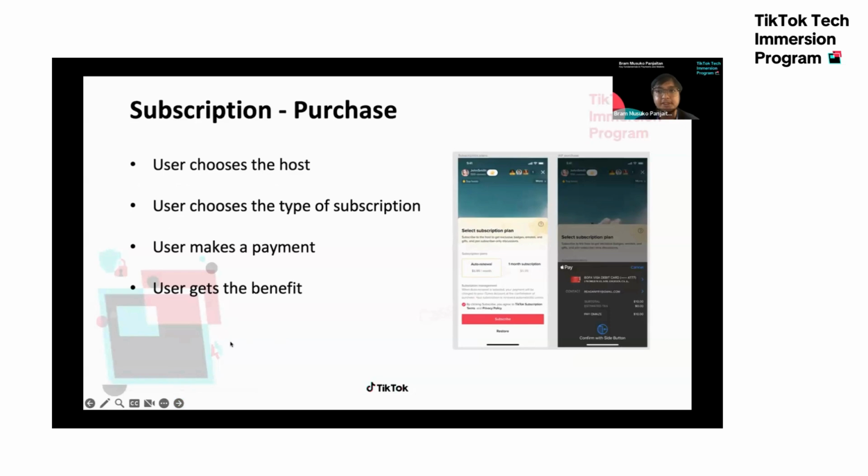For subscription, we also have a purchase flow. It's very similar to consumables, like buying coins. But in TikTok Live, we can choose the host first, which host we want to subscribe to. Then we can choose the type of subscription, whether you want an auto renewable subscription or only a 1 month subscription. And you can also choose a different tier.